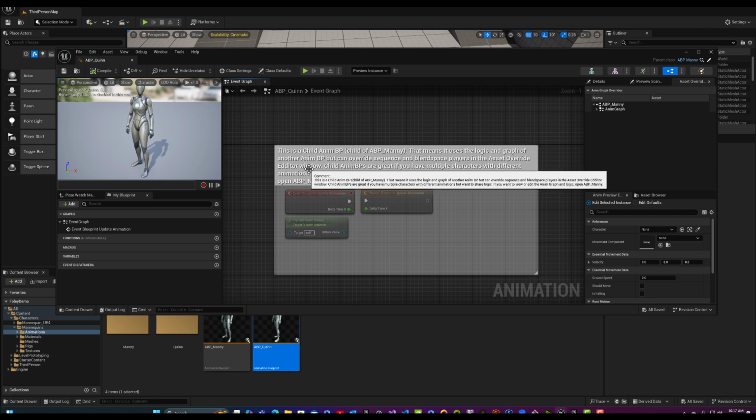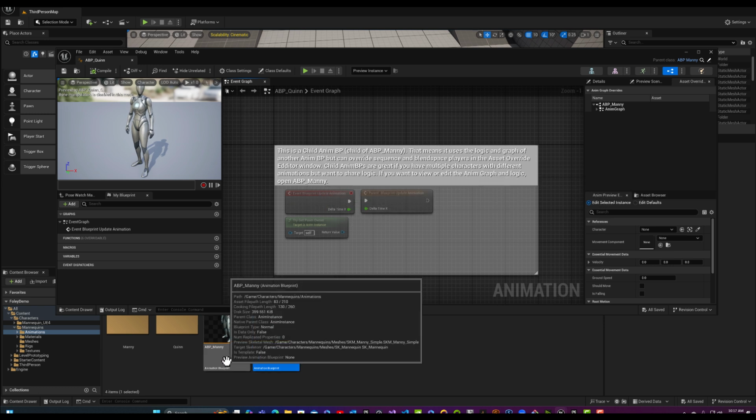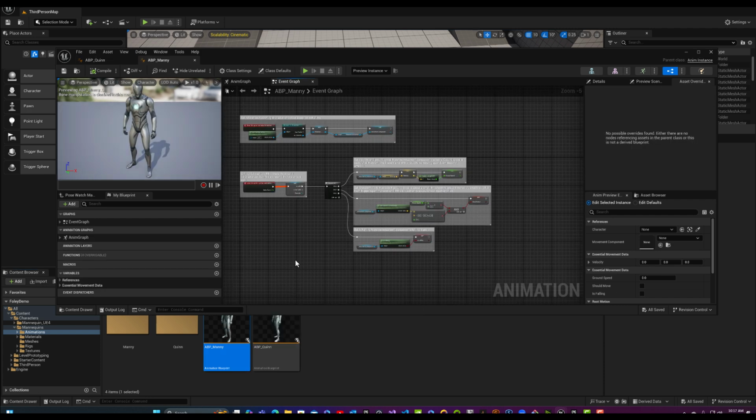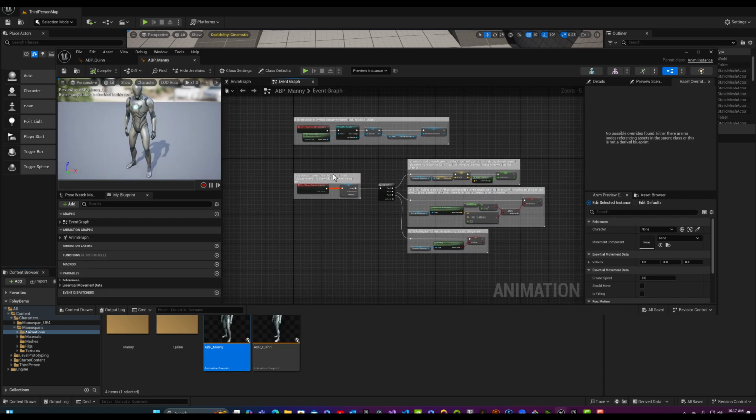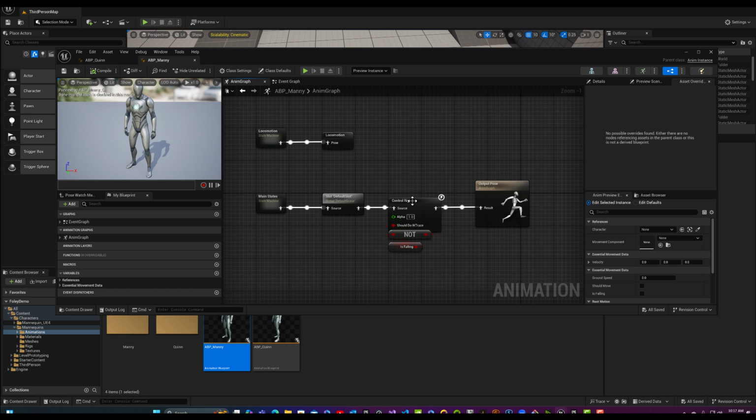Where did I leave off? Child anim BPs are great if you have multiple characters with different animations but want to share logic. If you want to view or edit the anim graph in logic, open ABP Manny. So if I open up ABP Manny, which is this other animation blueprint, it has its own event graph, but it also has something called an anim graph, and we're going to look at that for a second. Now, the Quinn animation blueprint is sharing this information because it is a child of Manny.